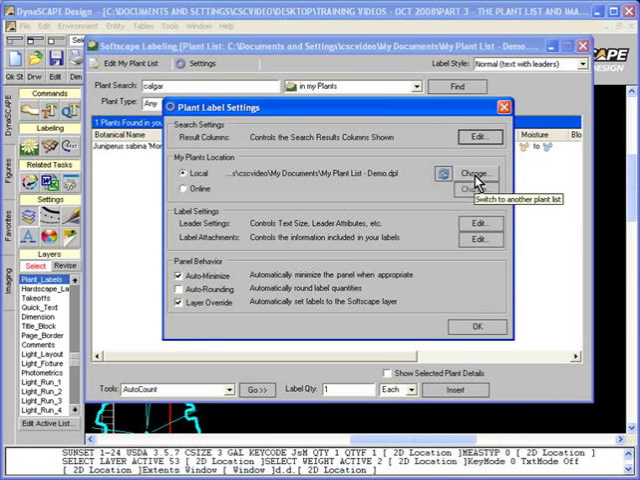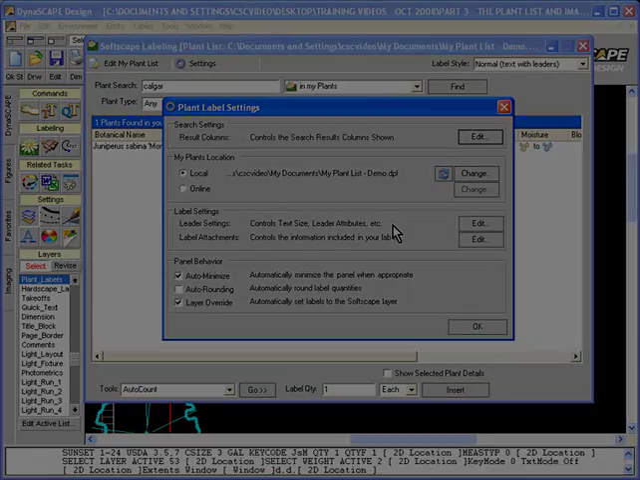I can create a second list of plants with my plant list editor, so I can create multiple lists for different contractors maybe. If I'm a landscape designer, I could have 3 or 4 different contractors, and I could have a specific list for each of those. I can also go to the online database, which would link up to Dynascape's sales and estimating program. We're not going to talk about that one here, but that's how you do that.